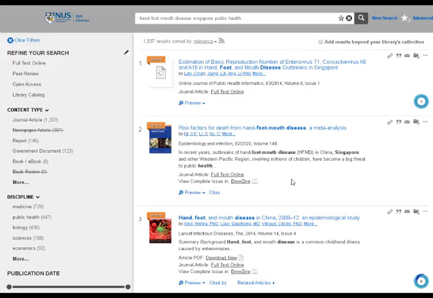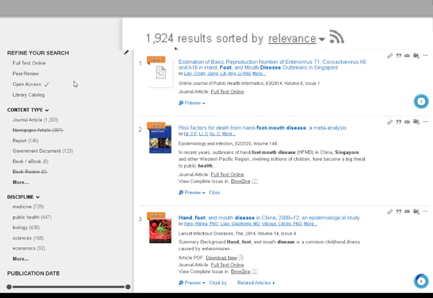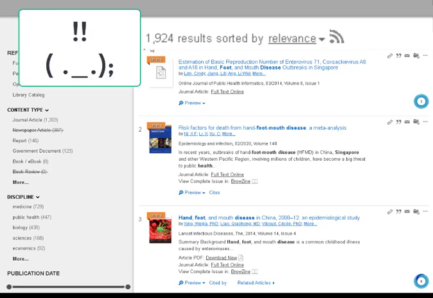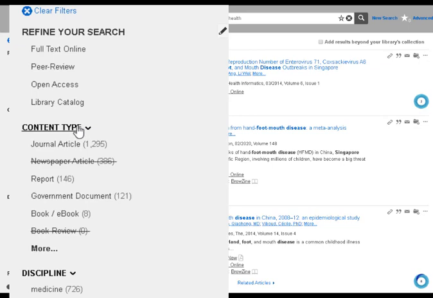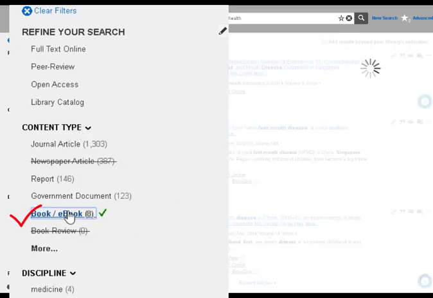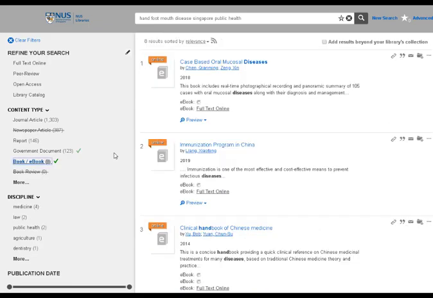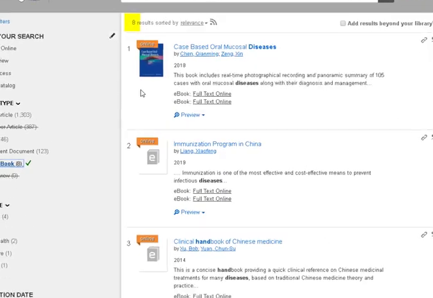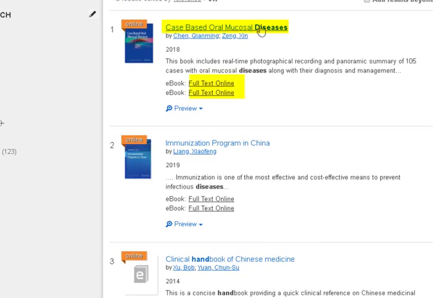On the left of the page is the gray filter panel for you to narrow results down. For example, if you want to find books but all you see here are online journals and there are 1,934 results, it is not easy. Go under Content Type, click on Book, eBook, and the results are filtered down to 8, and now you can easily find ebooks. To access this ebook here, just click on its title or full text online to access.